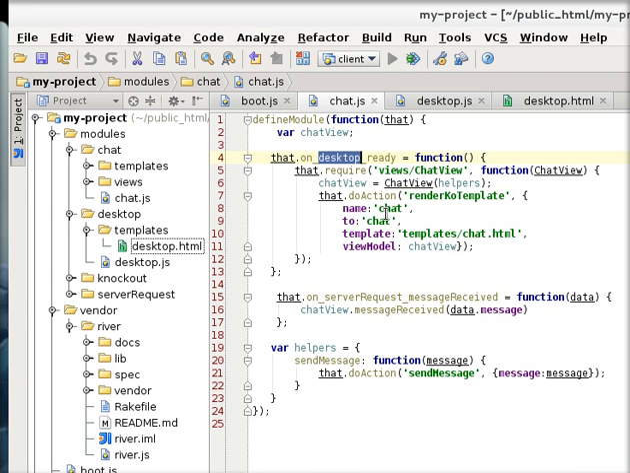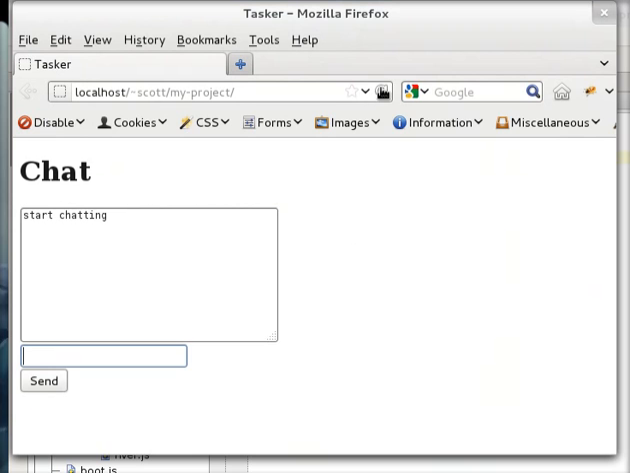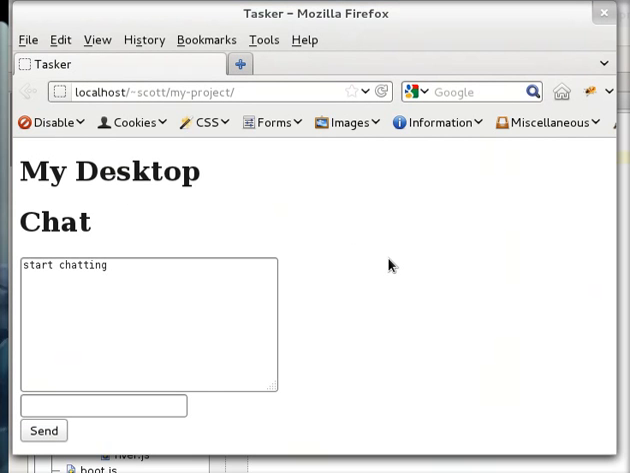So if I now go back to my browser window and I reload that, what I get now is my desktop with the chat in here, and everything within the chat stuff works the way it did in the previous video. So in a very few simple moves, I've moved the chat stuff into a larger context. And it's very easy for me then to move that chat stuff around and have tabs with different tabs and all kinds of things that I want to do. It's very easy for me to move these modules around.